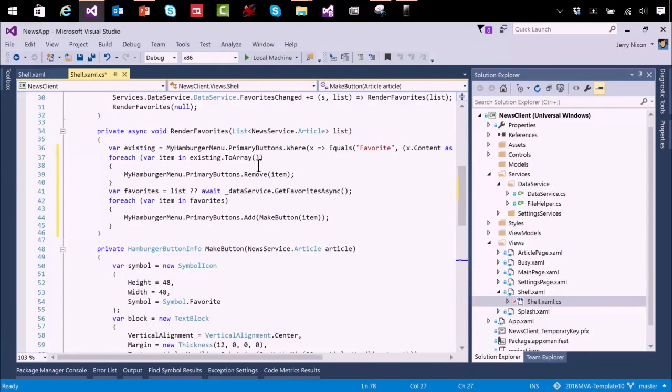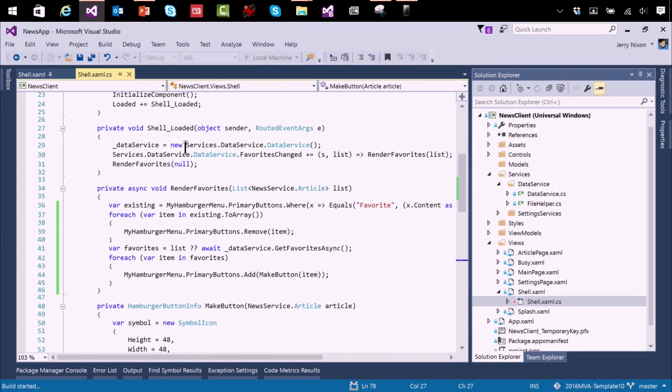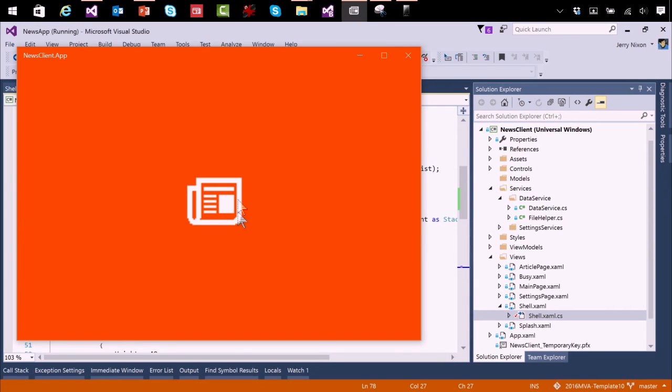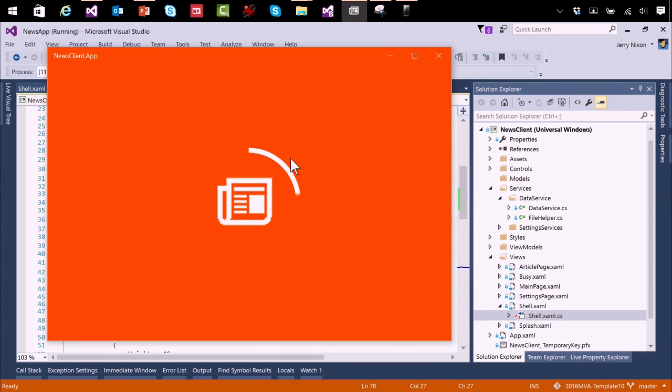Yeah, now let's just see what it does. That's absolutely beautiful. All right. So remember, this will run automatically at loaded and then keep itself up to date every time favorites change. All right. Loading.